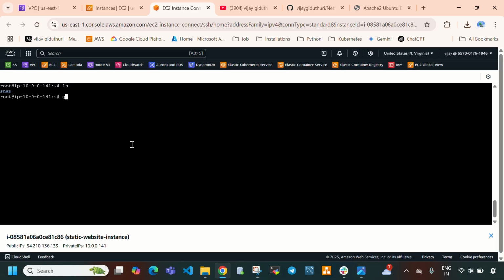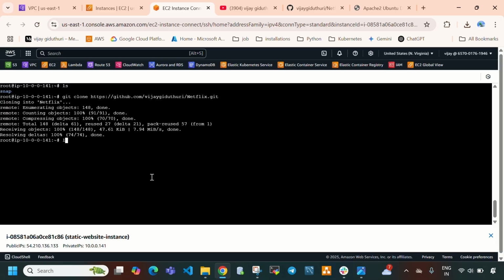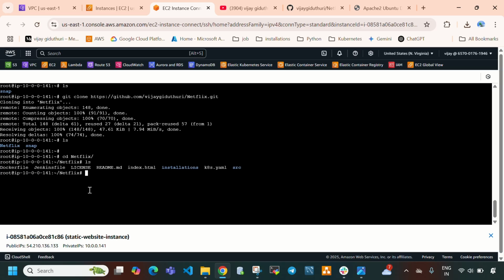Okay, so let's clone our repository, git clone, and you need to provide the repository URL. So ls, so here you can see Netflix. So successfully we cloned our repository. So let's jump into that repository and ls. So here you can see inside this repository we have all these files.